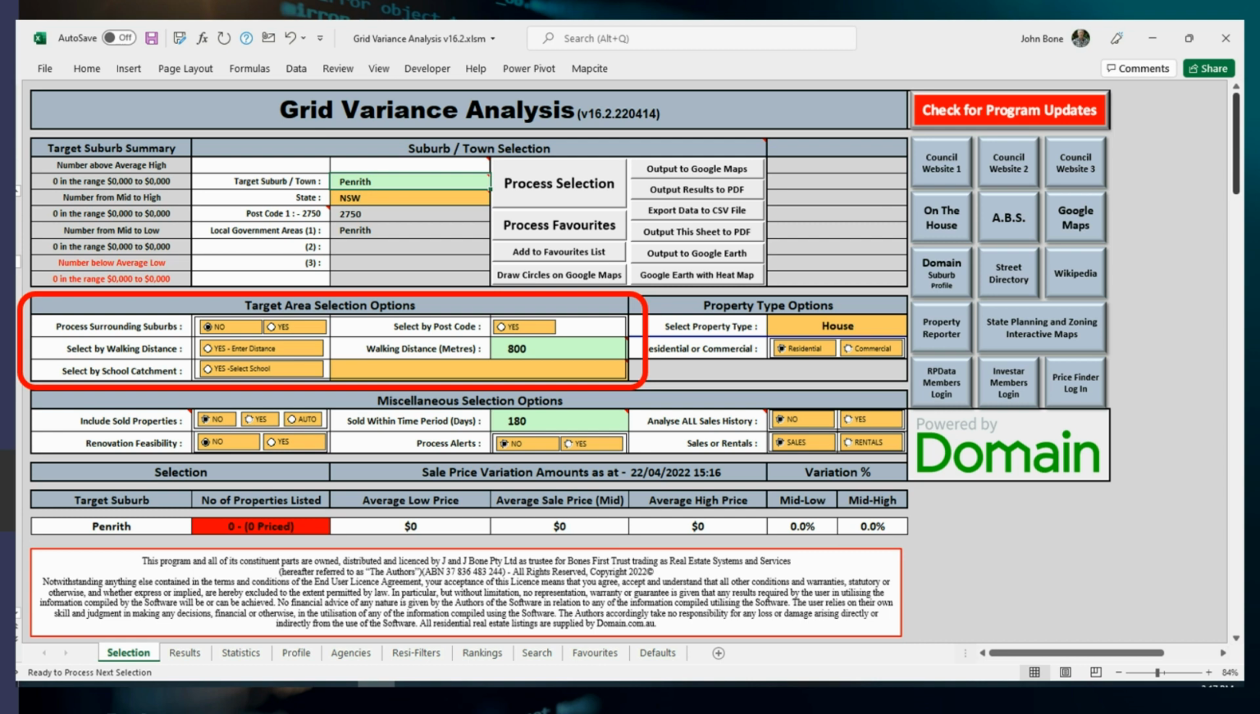If yes is selected, the chosen suburb will be analysed first, then all of the adjacent suburbs will be processed separately and one at a time. If I select by postcode as yes, then this is what will be analysed, and this may include suburbs not entered as the primary location.